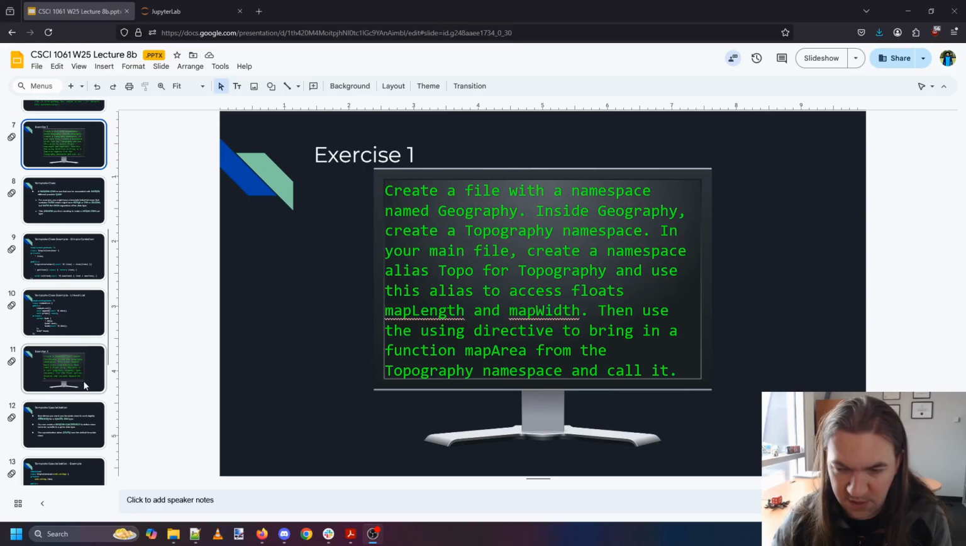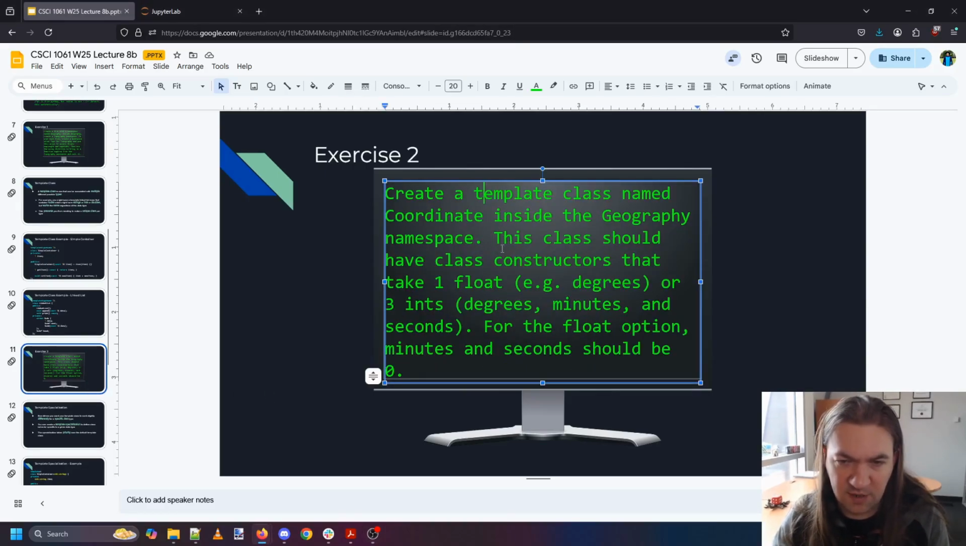Okay, in our next exercise, we're going to make a template class called coordinate inside the geography namespace. This class is going to have two class constructors. One is going to take a float, which will be the degrees, and the other will take 3 integers, which are degrees, minutes, and seconds. And then for the float option, minutes and seconds will just be 0.